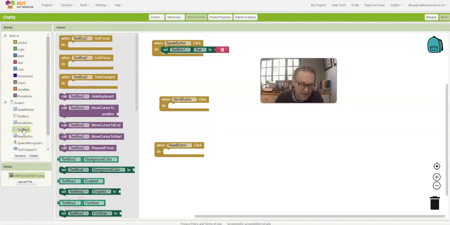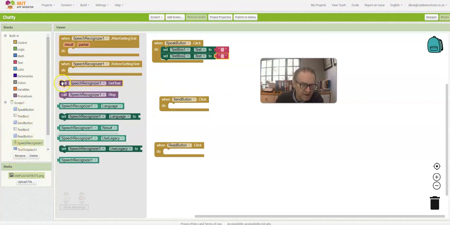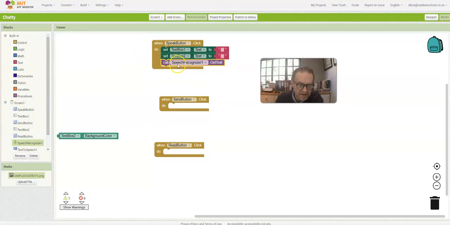So I need, for text box 2, I need to set that. Come on, lock in place. I need to set the text to, and I can duplicate that and pop it in. So when I click speak button, it basically clears it, but then it must call the speech recognizer. So I need to go and call the speech recognizer. So I go to speech recognizer and I need to get the text. So it's when I click the speak button, it clears both text boxes and the speech recognizer gets the text that I'm speaking and stores that.